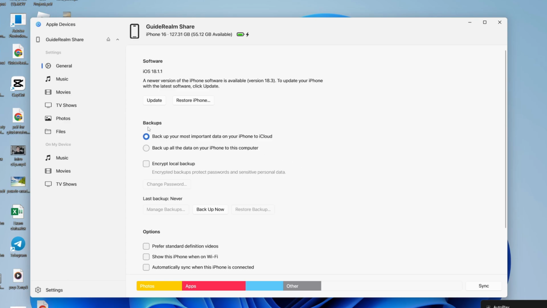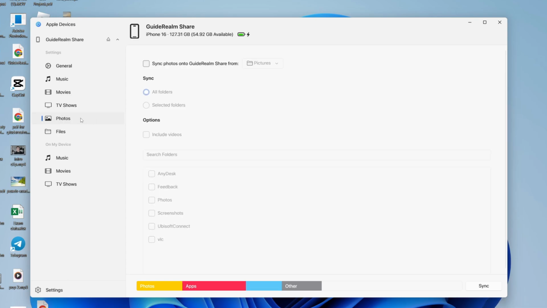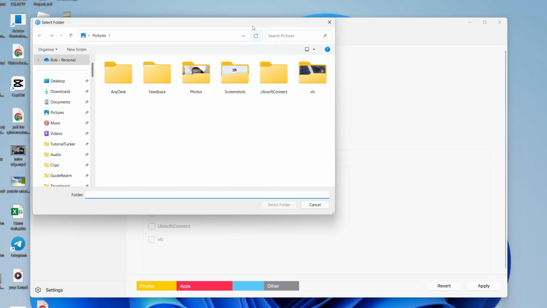Now you want to come over to the left and select photos. And what we can do is select sync photos onto the device. And you can choose where from. So in my case, I'll click choose folder and we'll get this pop-up.